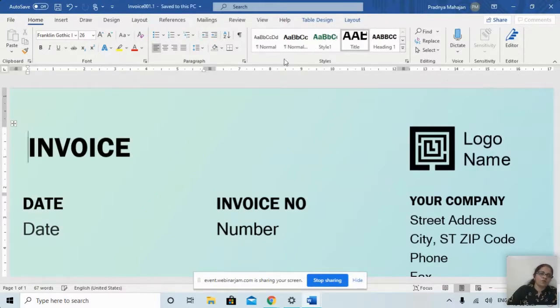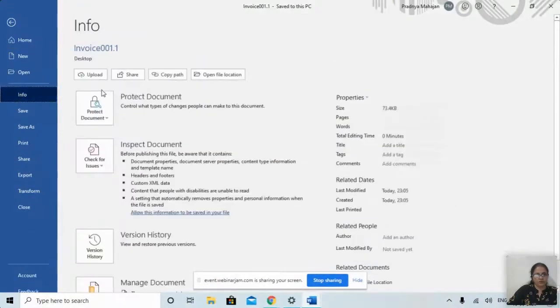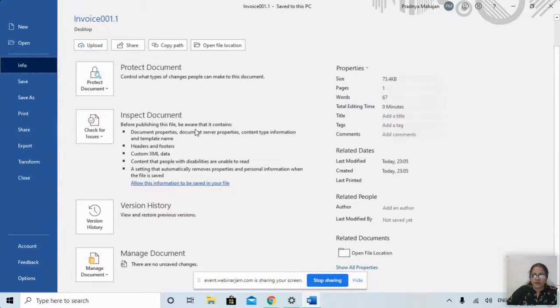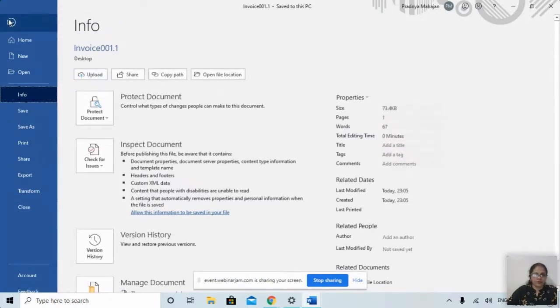Okay, one more thing that you can do here is go to File and Info, and you can protect the document, or share the document, or put in data related to that document, right? Let us just go back; we will explain in much more detail as we proceed along.